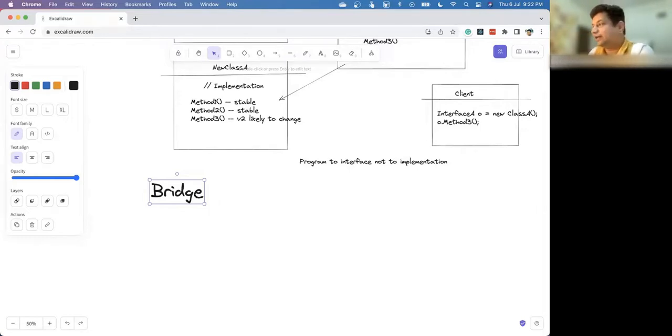Now I will give you an exercise which is the bridge pattern, right? Let me talk about the bridge pattern. Bridge pattern is also very similar to the adapter pattern, almost the same. So let me give you another example. This will explain it to you.